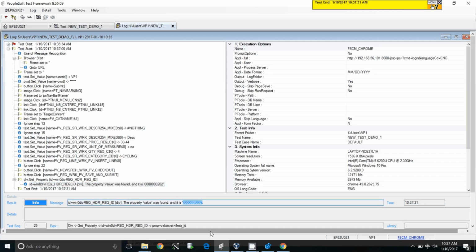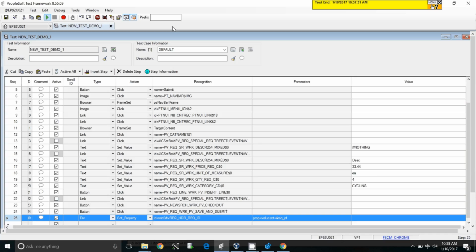Okay. Of course, you can use this ID in subsequent tests when you're linking them together to complete your end-to-end business process. Okay, so that was a quick demo of creating a special requisition using the PeopleSoft test framework.